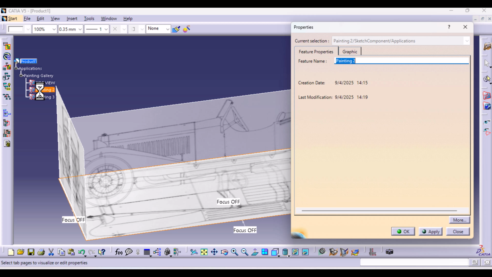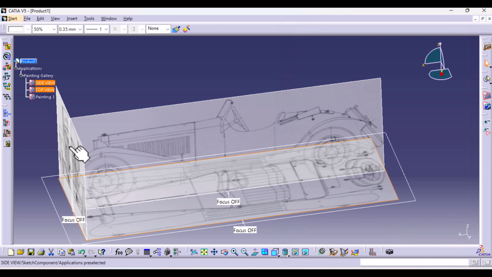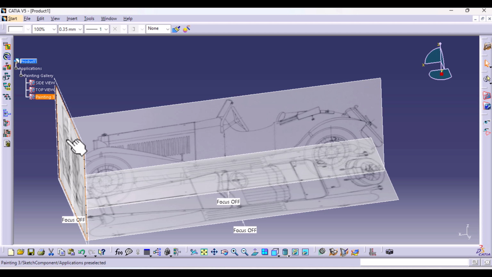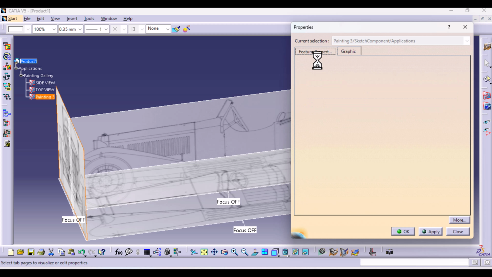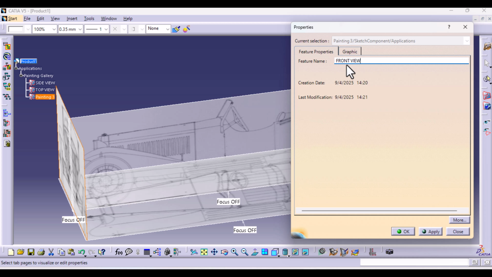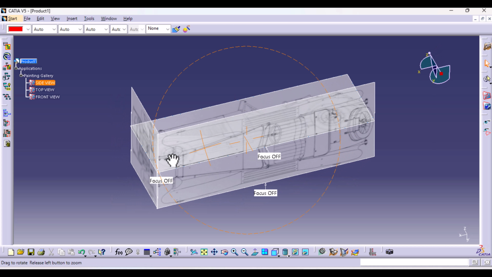This is going to be our top view. And we're going to add transparency to 100. Lastly, we have the front view. Add the transparency once more. And then for feature properties, we have, this is the front view.